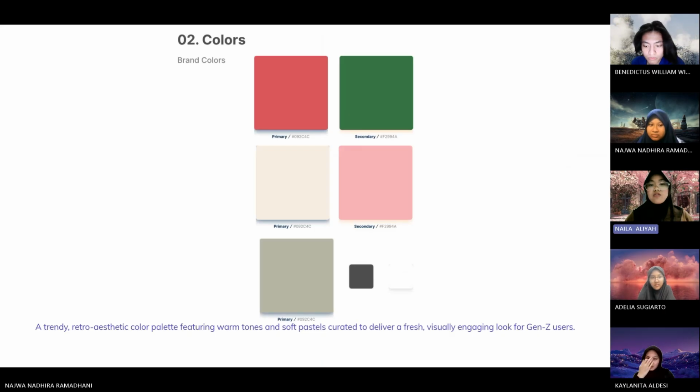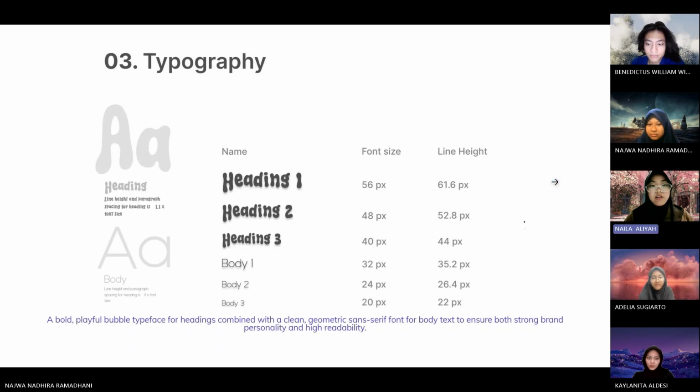And next, for colors, we choose sage green as our primary color, giving a fresh and creative feel. We pair it with soft pink as our secondary color, adding warmth and playfulness, perfect for Gen Z and our young, social media savvy target audience. Next, for typography, we combine a bold, playful bubble font for headings to express our brand personality with a clean geometric sans serif font for body text to ensure high readability across all devices.